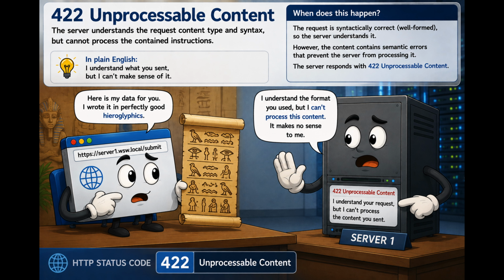The 422 Unprocessable Content response code is an application-level response where the application would have understood the message, but perhaps there is something wrong with the content, such as a checksum mismatch or data is outside some allowed range.